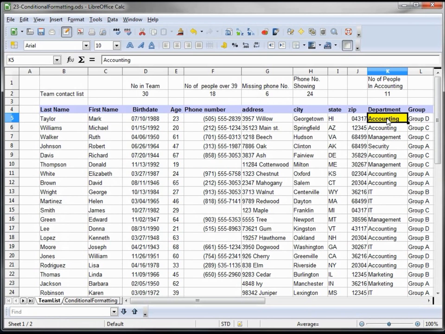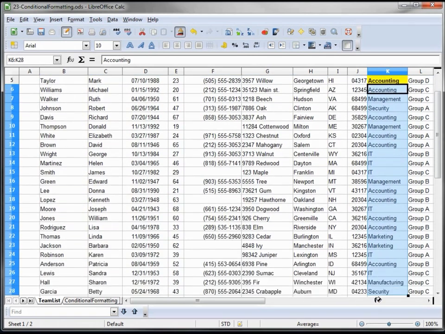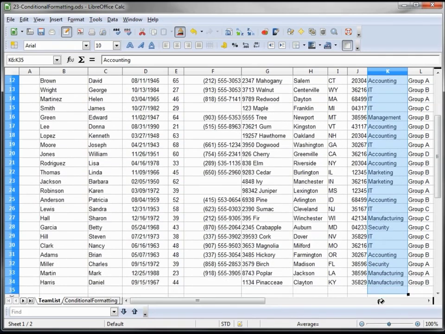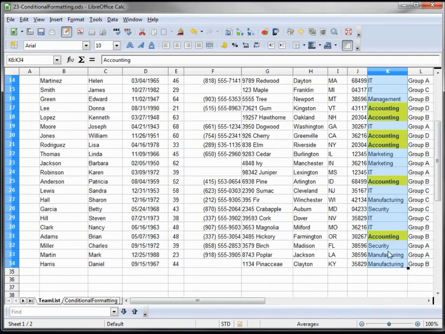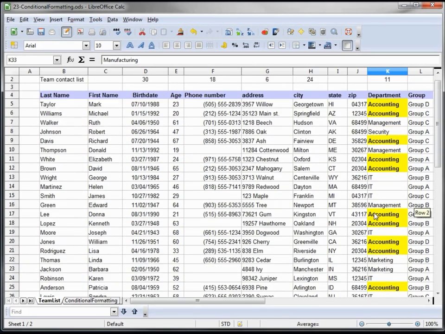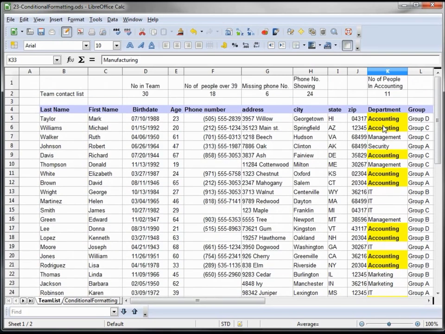And I want this format to be for the whole thing, so I'm going to click on the paintbrush there and paint all of this column all the way down. There we go. And anywhere it says accounting stands out. So that's kind of handy.